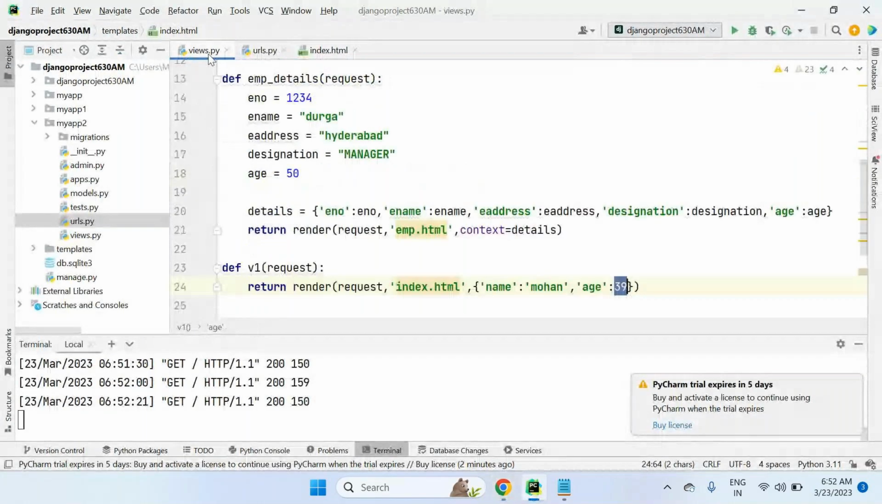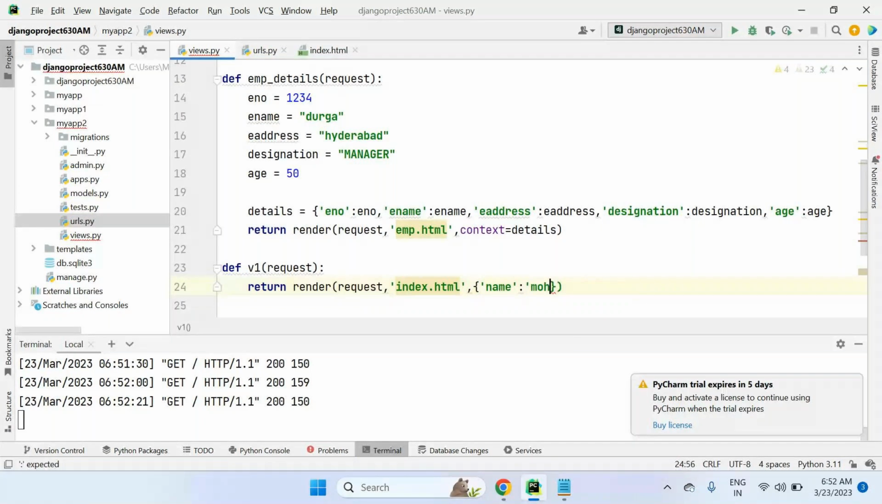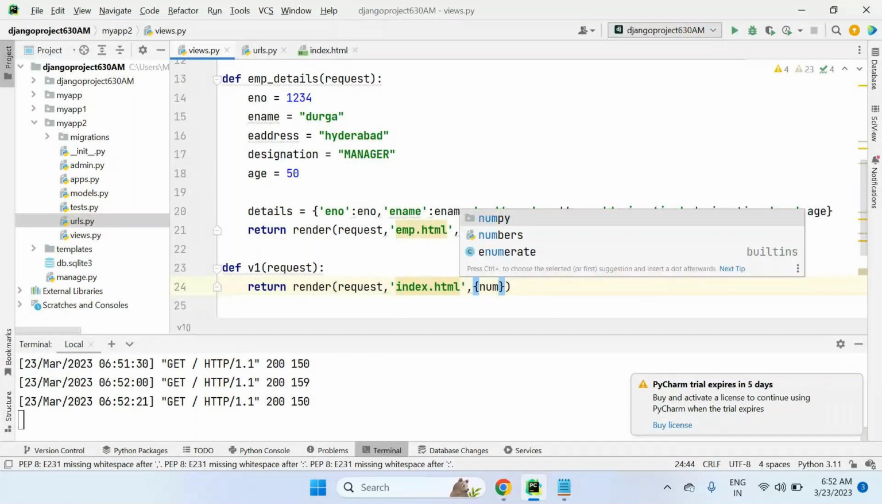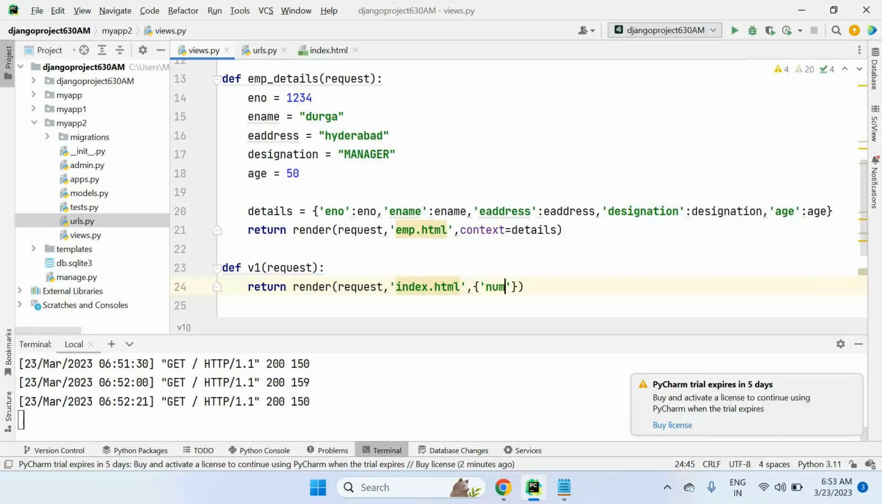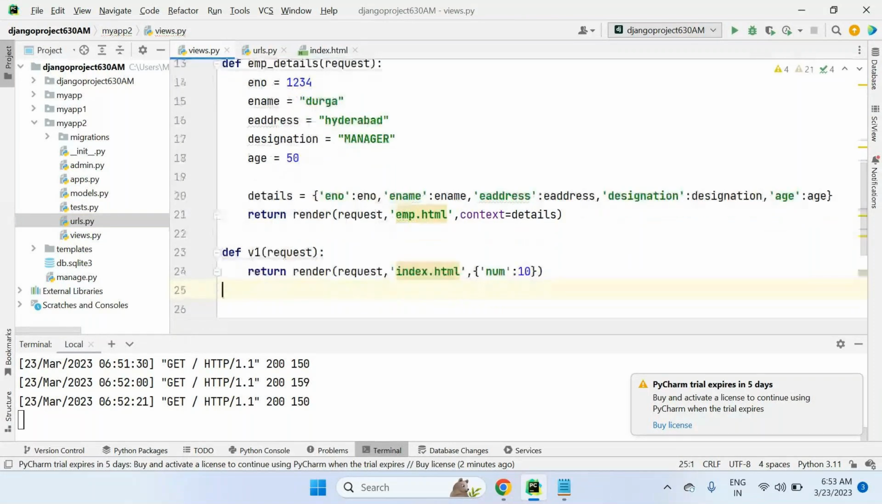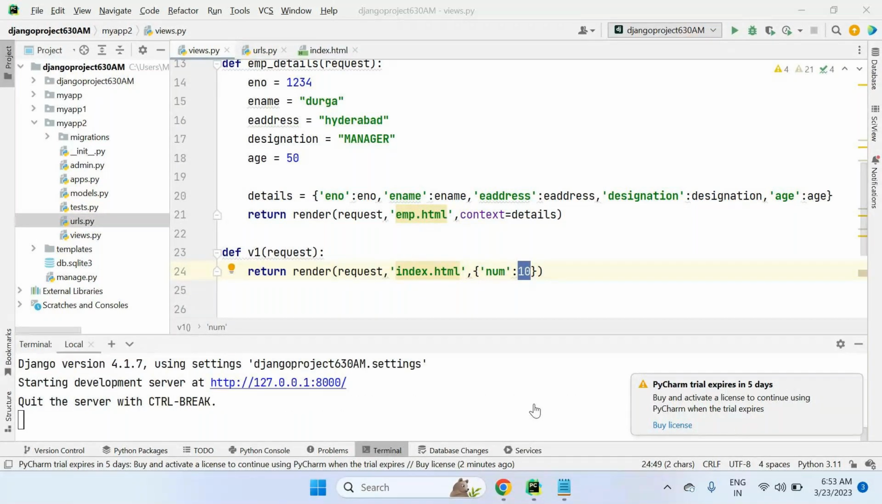For example, here I'm passing a context like this. One number I'm passing. This is the key, num colon, num is 10. This is my key num, and 10 is the value. I have to check whether this 10 value is there or not. If 10 is matching, then I can say that is correct. Otherwise, I have to go with the next nested if condition, else if, else, like that.